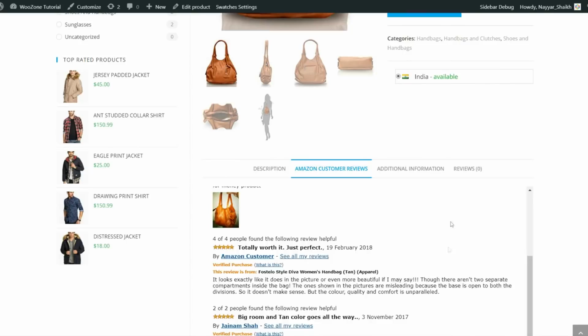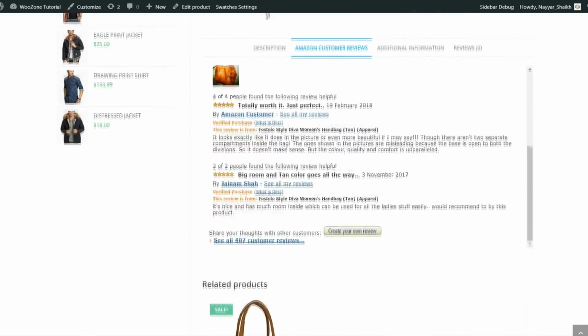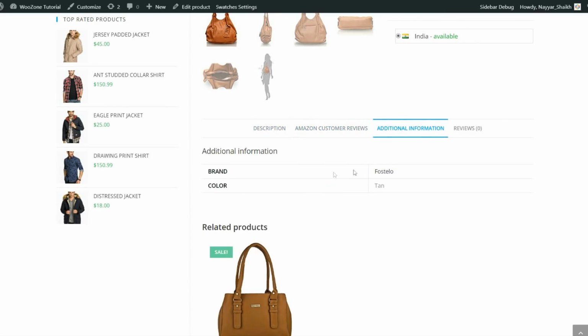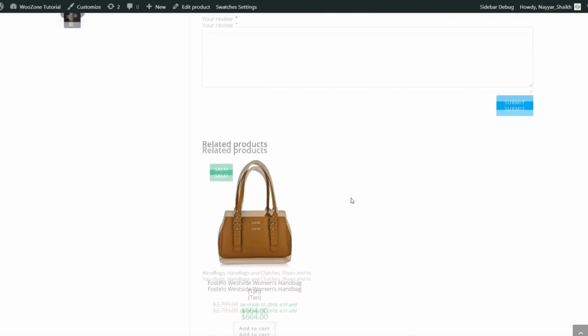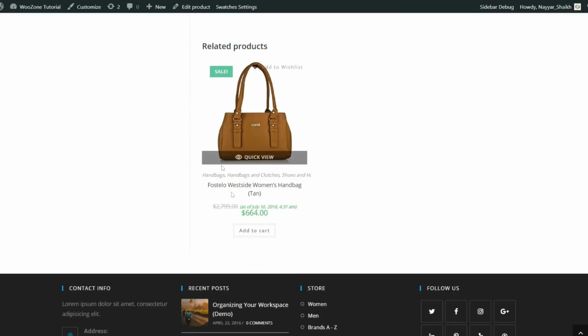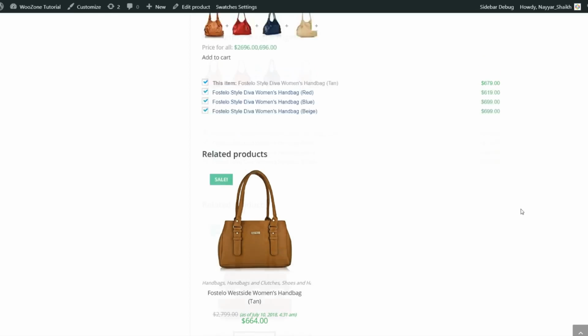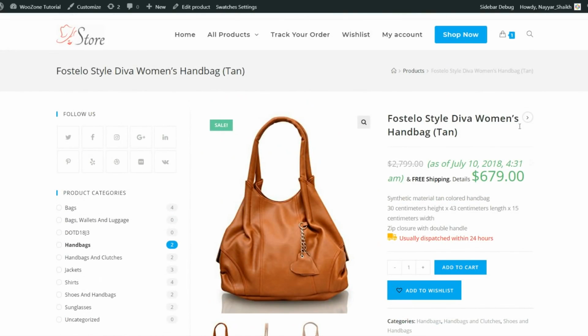Then we have Amazon customer reviews. You can showcase the reviews of Amazon on your website. This is totally optional. If you want, you can simply remove this tab. Then we have some additional information, for example, brand name, color, and you can have some reviews over here. And then at the bottom we have the related products. At present it is showing only one product. This can show up to 4 or 5 products, I think. Okay, so this is how your single product page looks like.